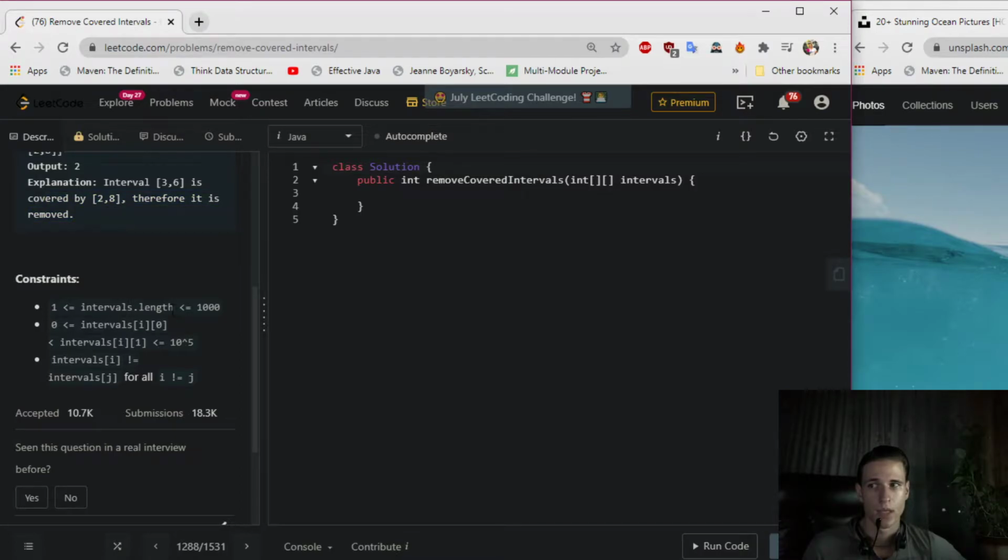Constraints. The length of this array is greater than or equal to 1 and less than or equal to 1000, and intervals at i0 is greater than or equal to 0 and is less than intervals at i1, and is less than or equal to 10 to the power of 5. Intervals at i is not equal to intervals at j for all i not equal to j.